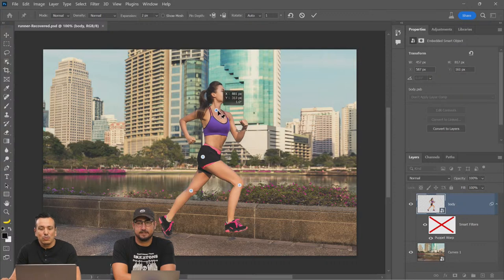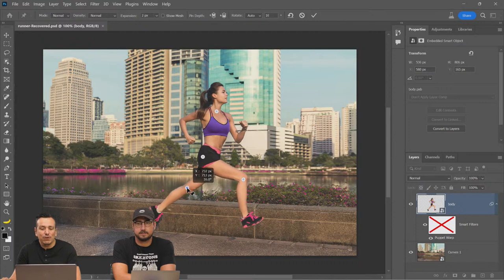And then you can move her. And since we filled in the background, we can move her without leaving a hole, right? So maybe we want her to have her knee higher. Maybe this leg, we want it to be further back. Whatever we want. Maybe her ankle, right now it's in the dorsiflexion, which means up.